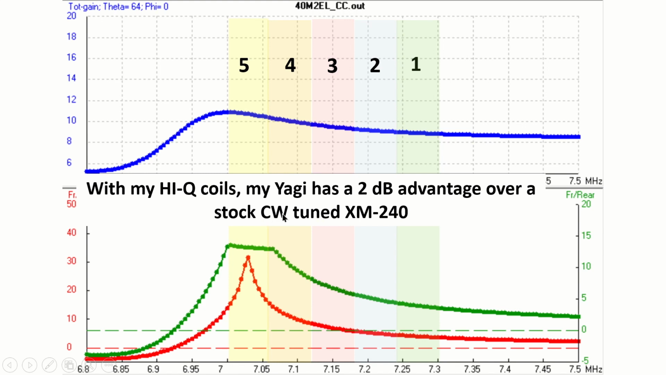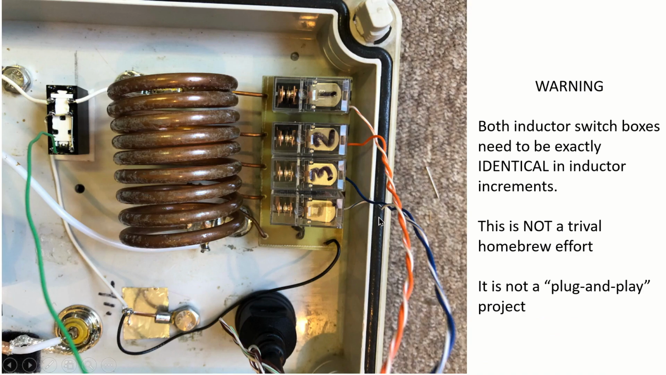One thing, a bit of a warning, if you ever home-brew something like this, be aware that both of these inductor switch boxes, the one at the reflector and the one at the driven element, need to be identical. The inductor increments have to be identical to keep on track. It turns out it's not a real trivial homebrew effort. It can be a little bit of iterations to get it right. It's not really a plug and play kind of project.